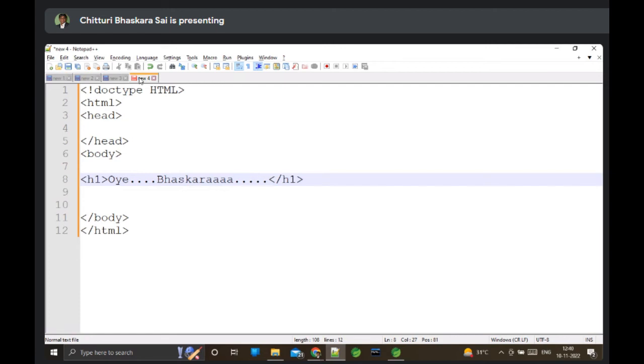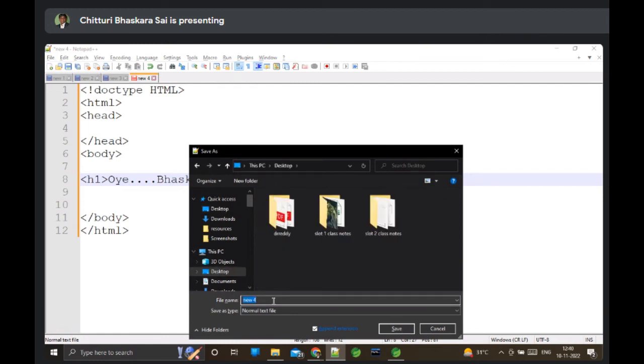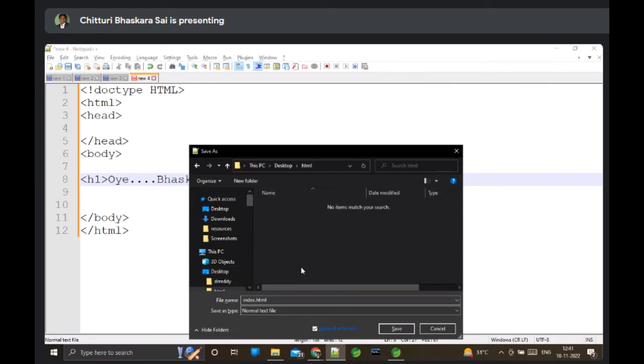Let's save this and see how it will impact. While saving the HTML file, you have to save it as .html. This is my first HTML page and my main HTML page, so that's why I am creating index.html, and I'll store this in a separate folder. So here I can save this as index.html.